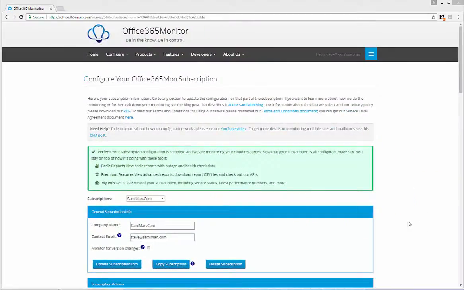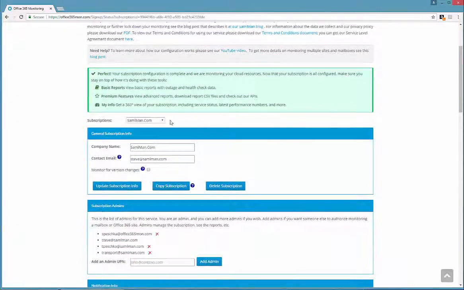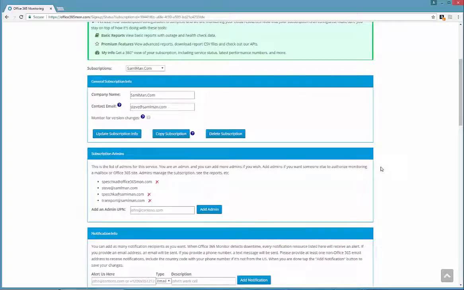Okay, we're back now and we're looking at another Office 365 Mon subscription, and we're going to walk through the different parts of it that you'll need to configure. When we first come in, if you had created multiple subscriptions, you'd see a drop down here of the different subscriptions that you have access to. In this case, we have a couple for this account. Here's the company name and contact email that we entered when we created this subscription, like we were just showing.